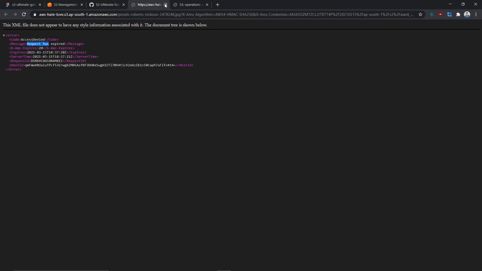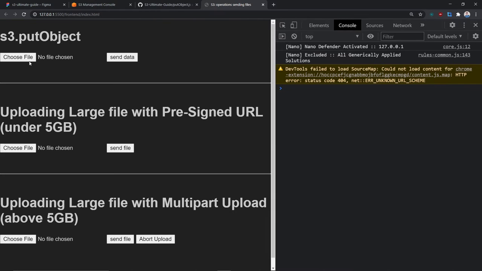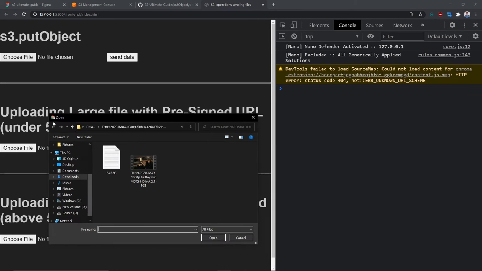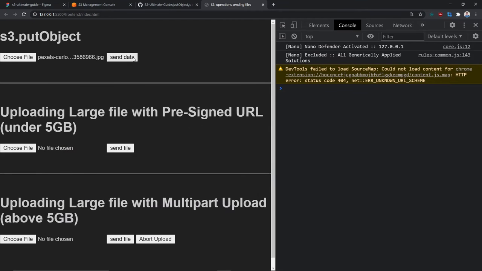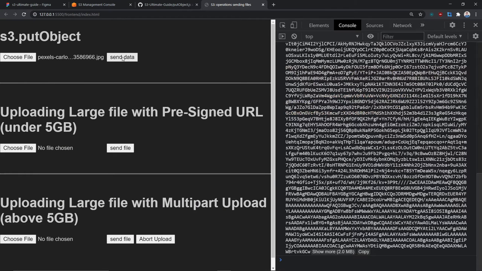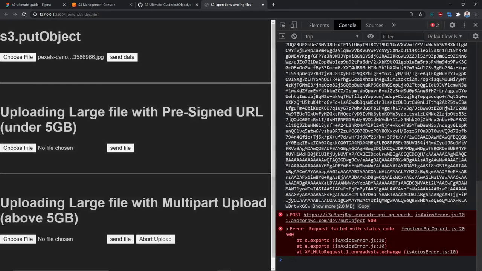Okay. Yeah. So now let's choose a file. Let's say anyone. Let's say this pixel Harry Cook. Let's say Carlos Olivia. This is fine. Let's try to send this. Okay, status error. What's this error?